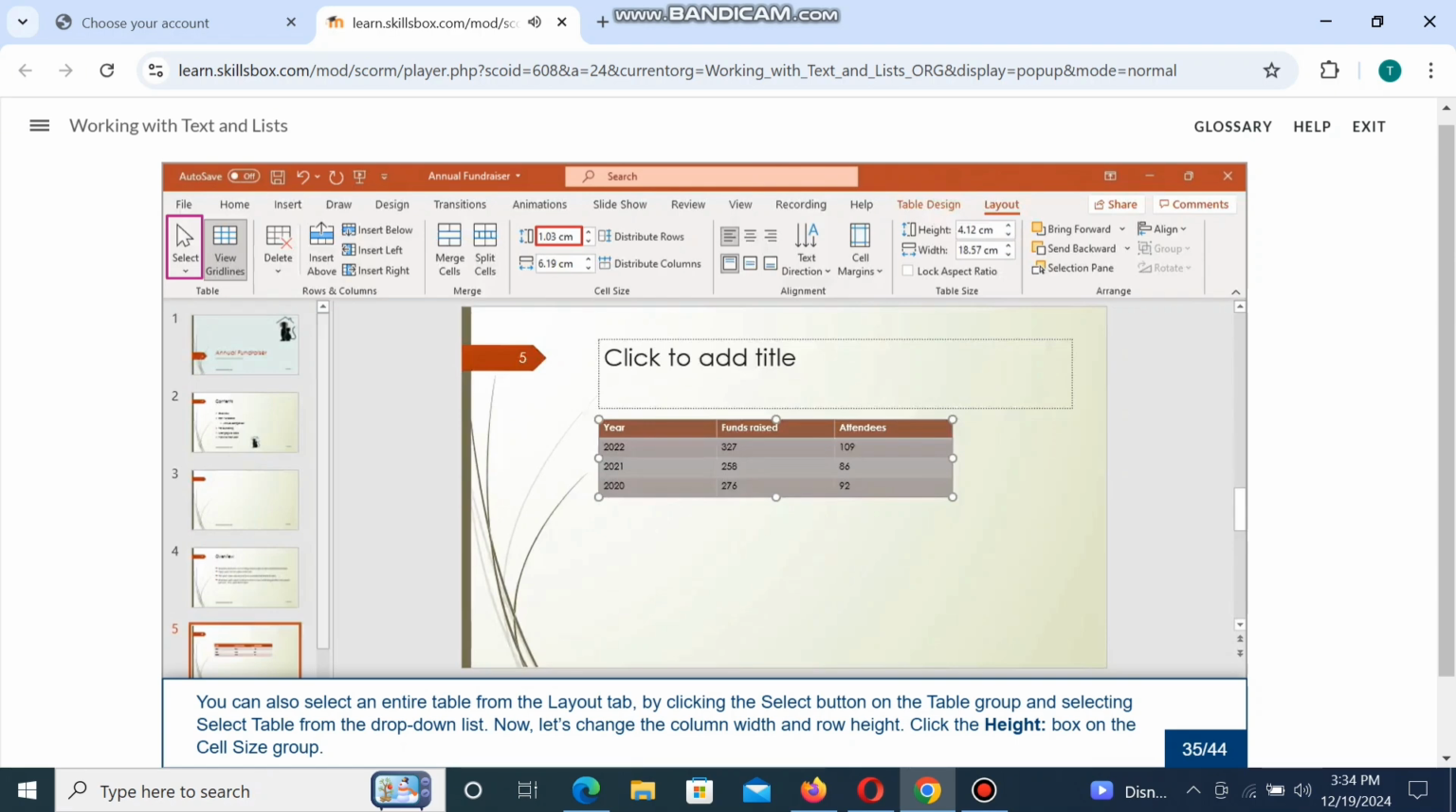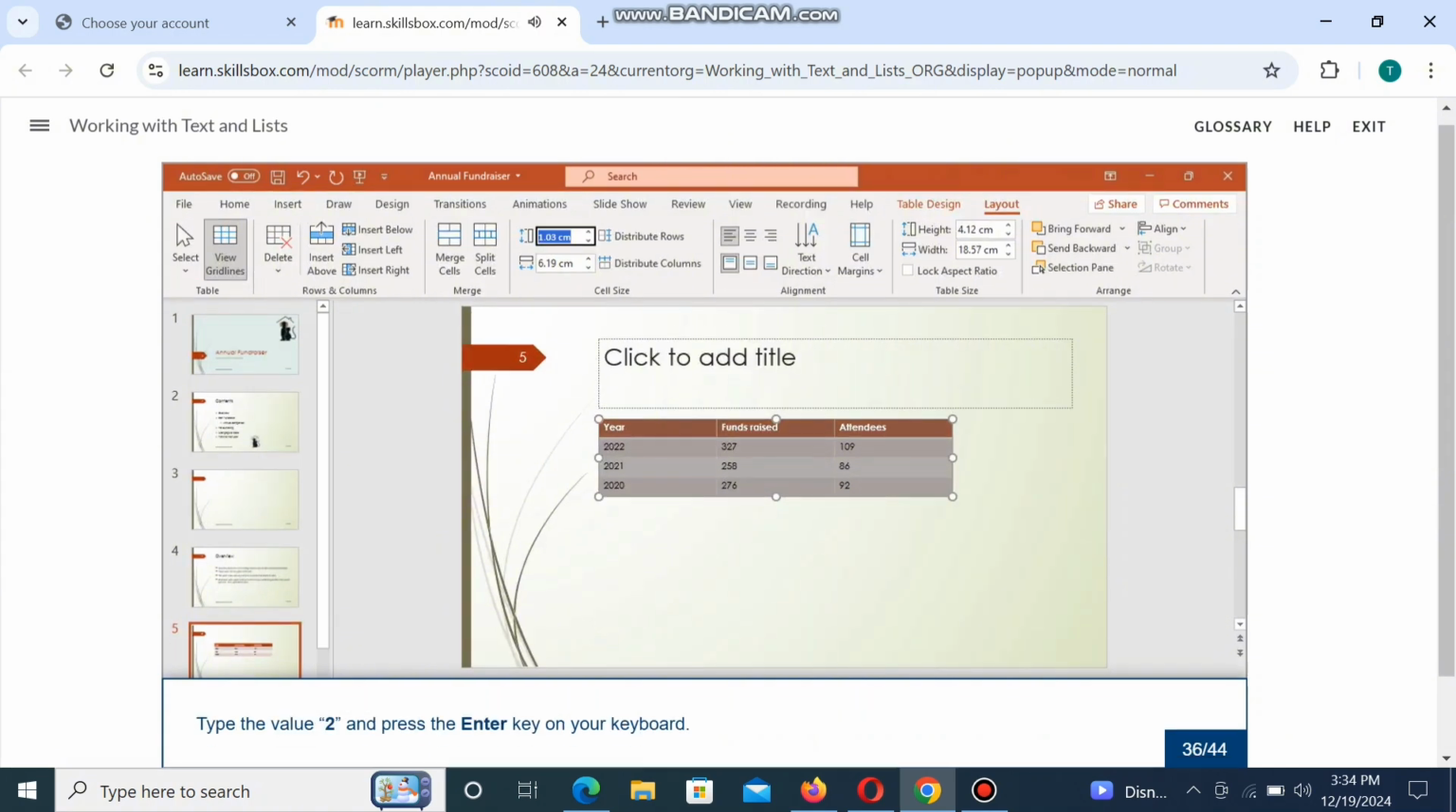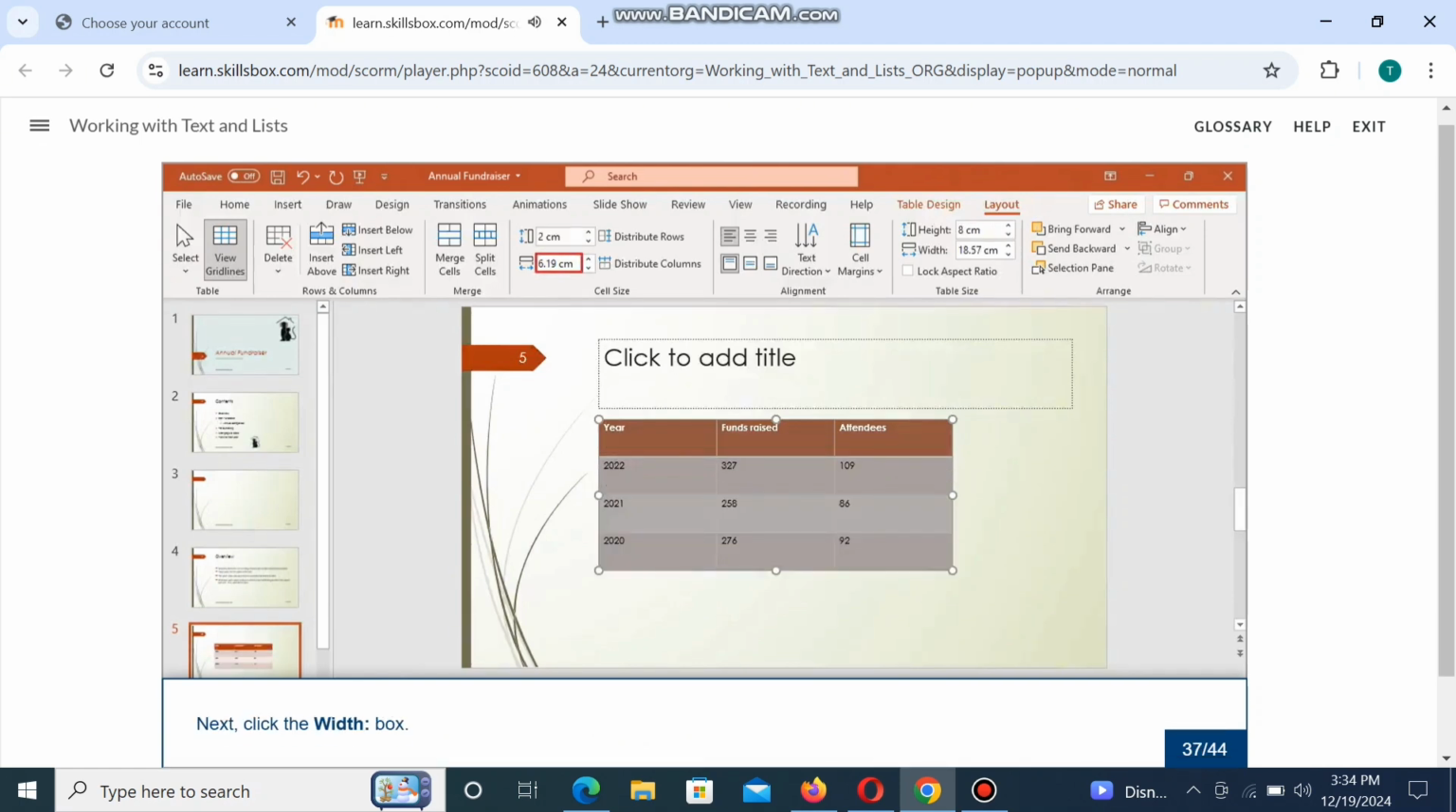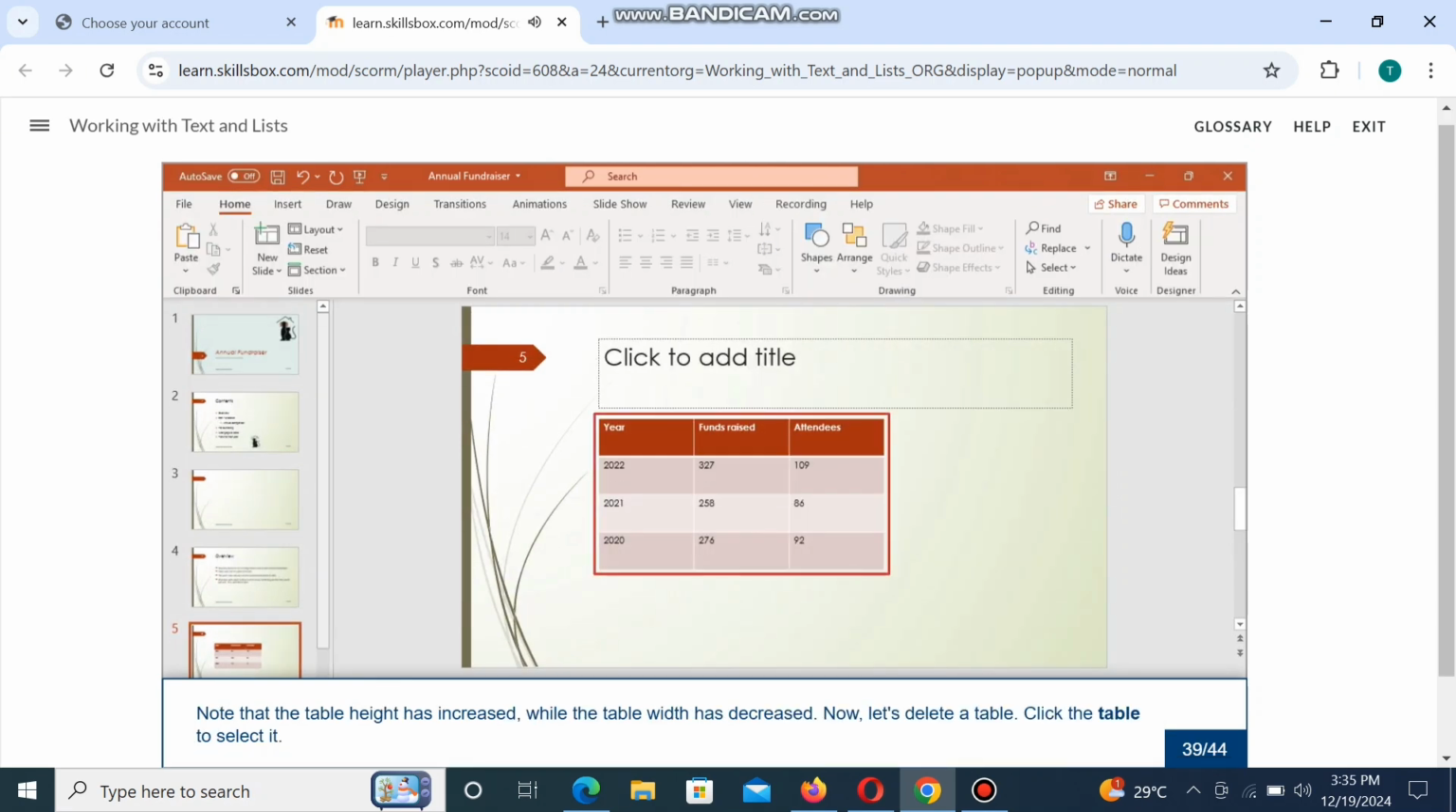Now, let's change the column width and row height. Click the Height box on the Cell Size group. Type the value 2 and press the Enter key on your keyboard. Next, click the Width box. Type the value 5 and press the Enter key on your keyboard. Note that the table height has increased, while the table width has decreased.